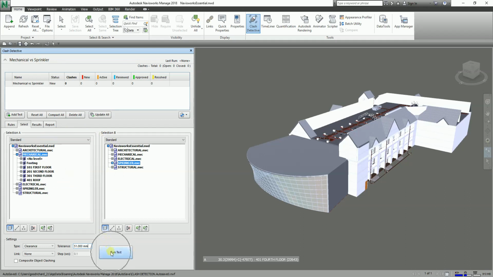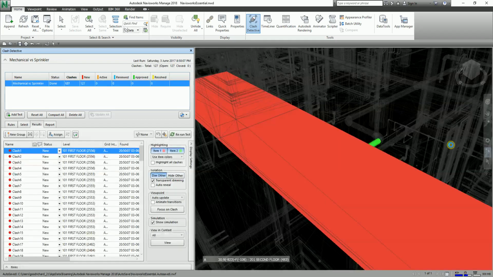And then after that, you just need to run. Okay, so you just need to run that. So after that, what will happen is, okay, finally, the results are in. So how many clashes do I have? I have 127. Okay, so I have 127 clashes. So these are the clashes that I have here.